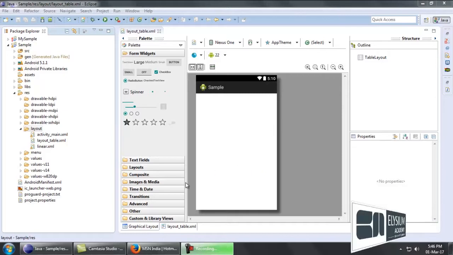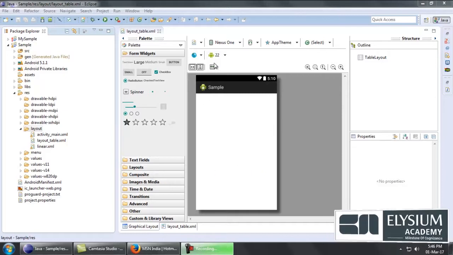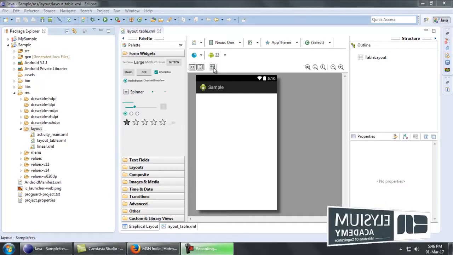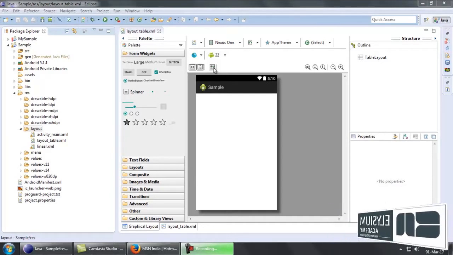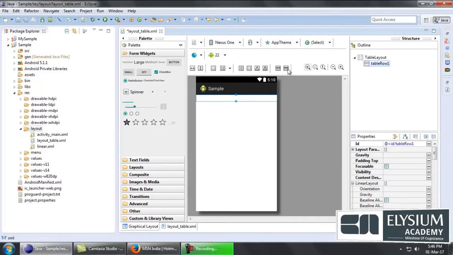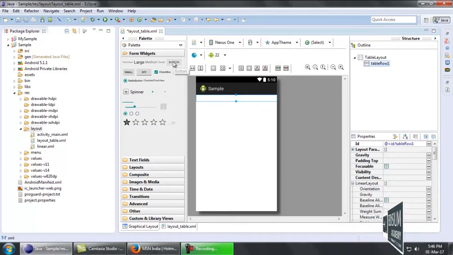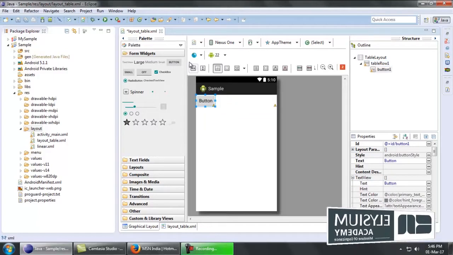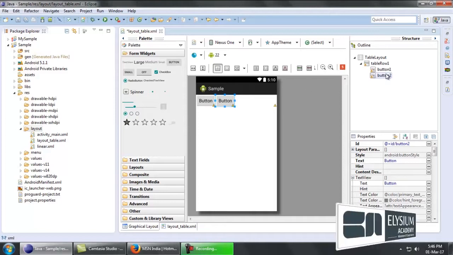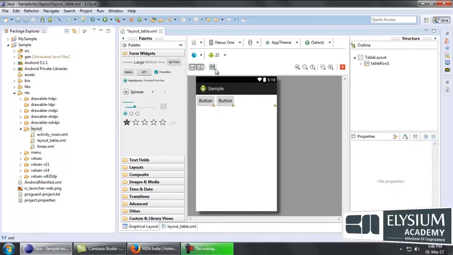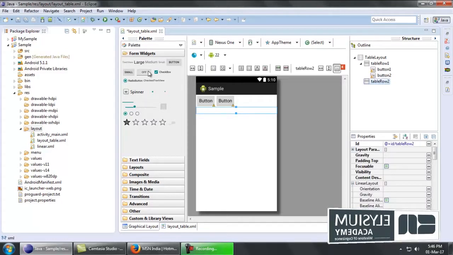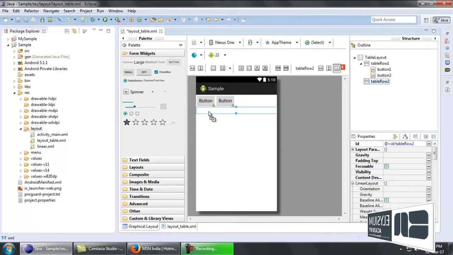Now I am going to add some table rows in it. You can click this icon to create the table rows. I have created one table row and am adding buttons to it. I am going to add another table row and add 3 buttons in it.